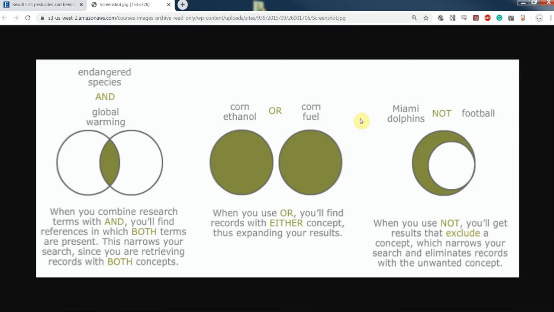Not is a word that you don't have to use very often, but in this example, it's actually a really good one. If you were wanting to do a research paper on dolphins off the coast of Miami, and you want nothing at all to do with the football team, then not football would probably be a useful thing to put into your search. It would eliminate all those hits that in some way involve the Miami Dolphins, and you would just be focusing on the species swimming around off the coast of Miami.